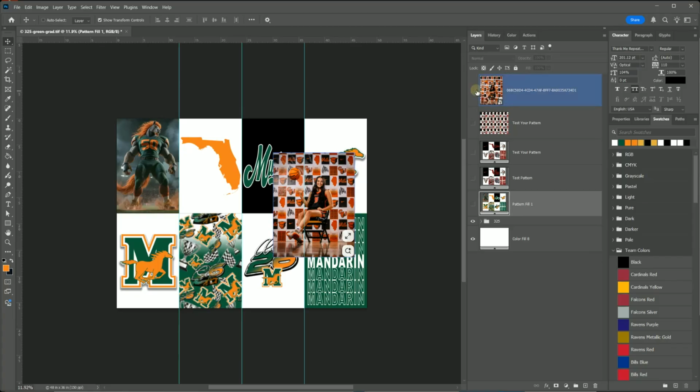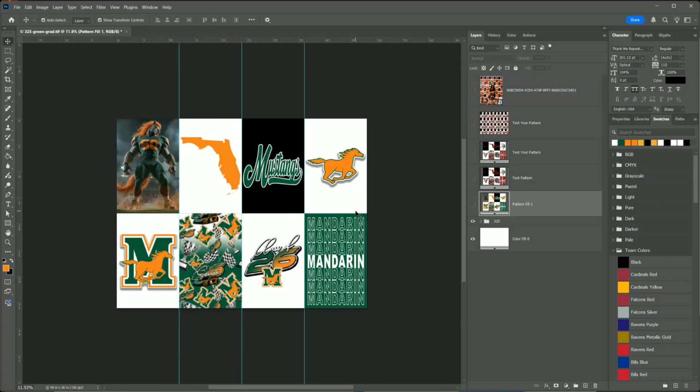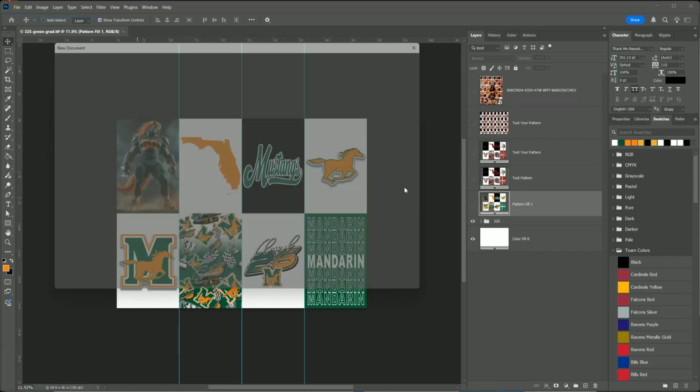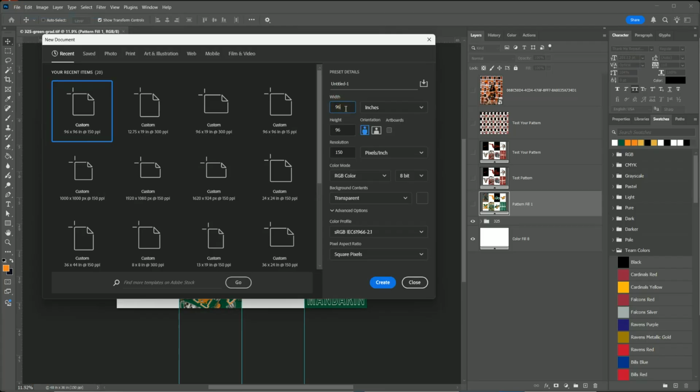All right, so what I want to do is I want to go ahead and save this. Then I'm going to create a new file. So I'm going to go to File, New. And I'm going to make sure that it's 96 inches by 96 inches. And make sure it says inches here and not pixels.